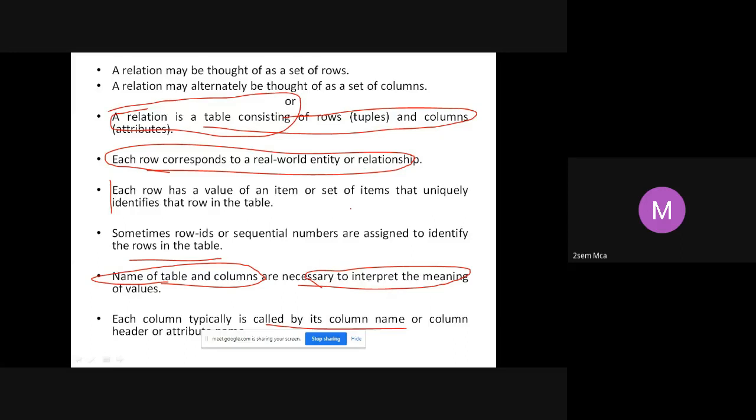So each row is a corresponding real world entity. Each row is going to represent a particular student, is it not? When you enter a student's details. Row is also called a tuple. Column is also called an attribute. This much you should remember. And you should always give proper names to table and columns, so that they are going to interpret the meaning of what value you have entered. Make it meaningful.